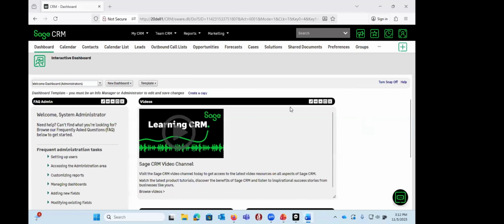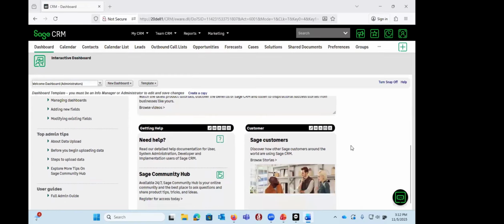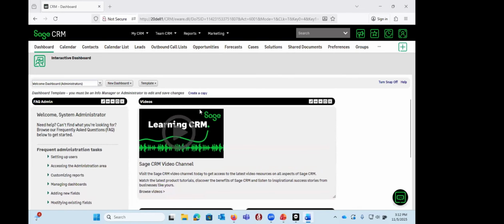This is what Sage CRM looks like. As I had mentioned, it is browser-based. I happen to be running this in Firefox on my computer. When you come into Sage CRM, you're going to see a dashboard. This is the generic administrator dashboard that comes with the software, provides links to help files, to the Sage Community Hub. You can look at stories of how other Sage customers are utilizing Sage CRM successfully. And you have a link to the Sage CRM video channel.